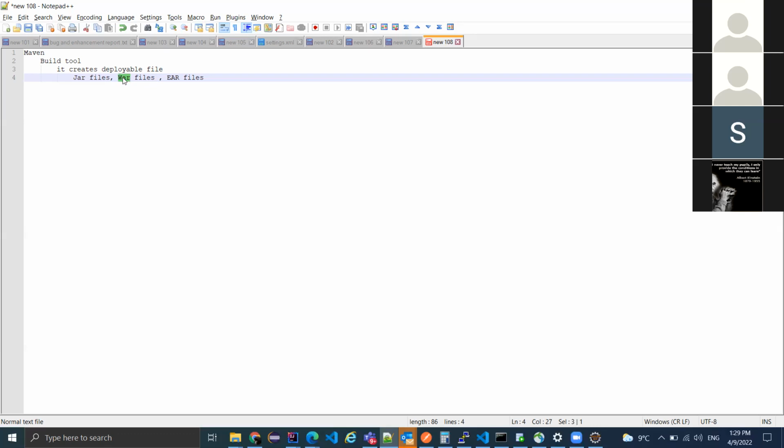Okay. Let's say in your code, you are managing the database connection through the server, the connection pool, each and everything you are managing through JBoss or any other kind of application server. In that case, you will choose EAR files.